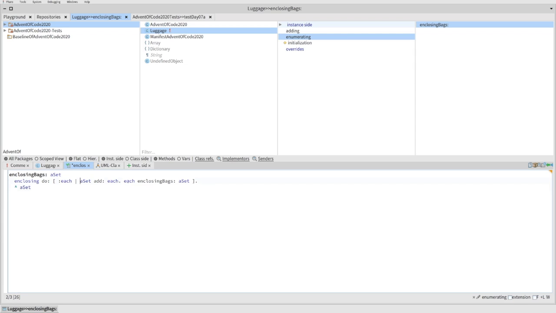So we need to know if a set contains this. If a set contains each, if that's false, if it doesn't contain it, then we want to add it to each and ask it to add its enclosing bags to the set. Okay, so I think that's right now.